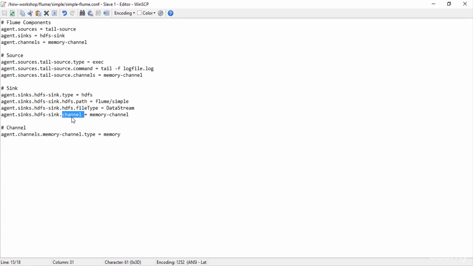Guess, it's a good interview question. Because source can send its events to multiple channels. We'll see that configuration in the next lesson. Whereas a sink can connect to only one channel. And that is why you see a slight difference in the naming convention.